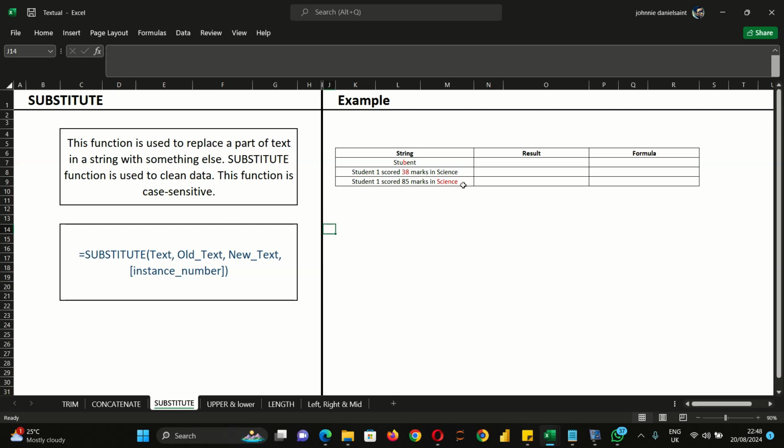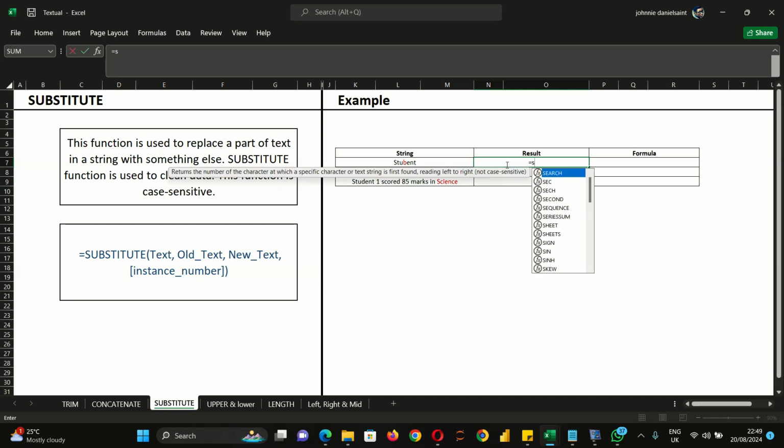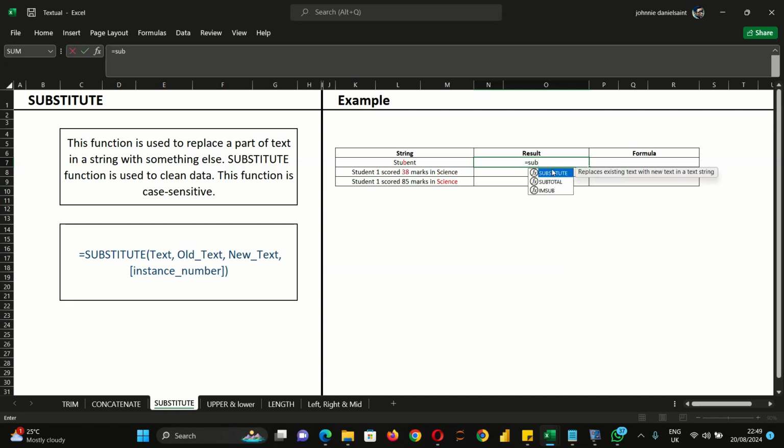So let's say I want to change the students to students. So equals substitute. The first thing on the syntax is the text, which is students. Then the old text, what am I changing? I'm changing letter B. What text am I changing it with? I'm changing it with D.